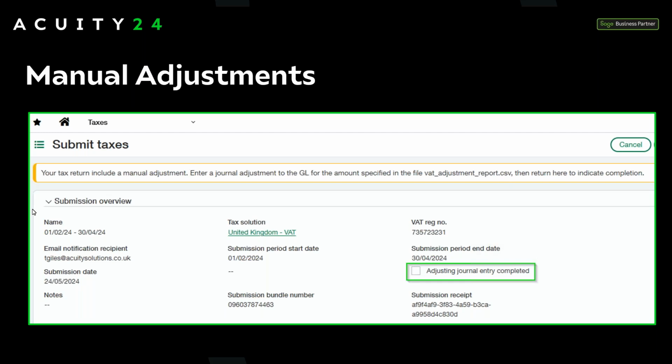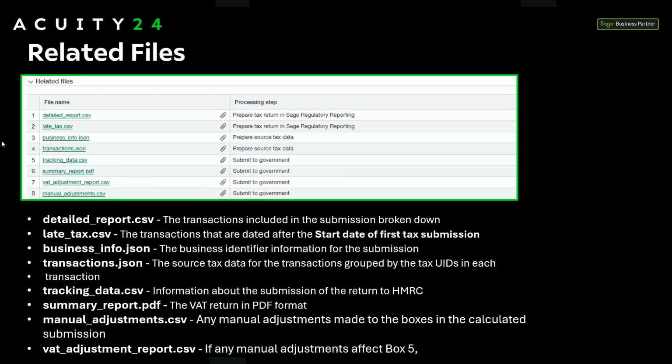Once complete, there are files and reports relating to this very tax submission. So I'll just take you through all of the related files that you will find within your tax submission. The detailed report is basically a breakdown of all transactions included in the submission. This report mirrors the submission, but with more detailed information to help you reconcile the submission if needed.